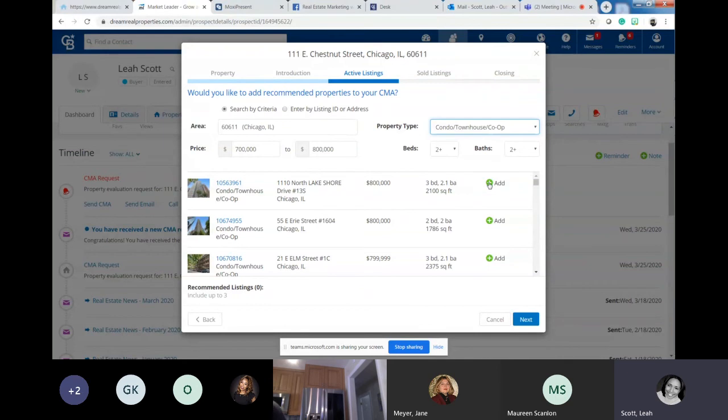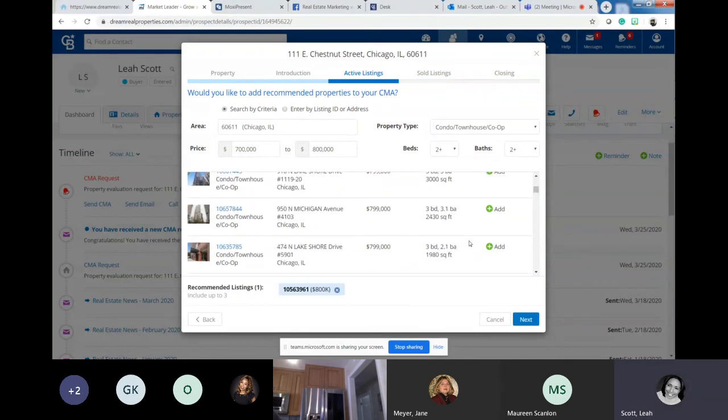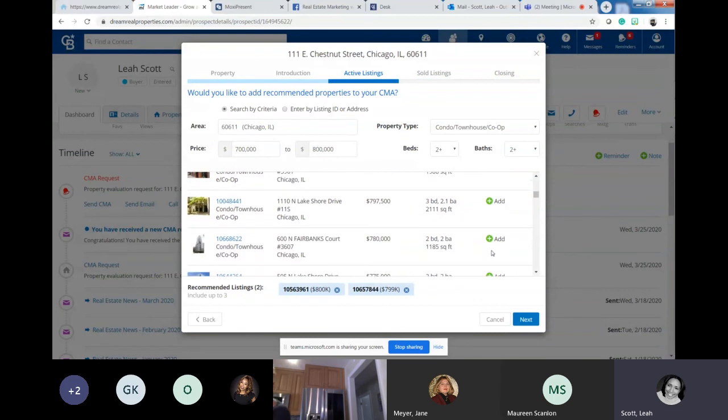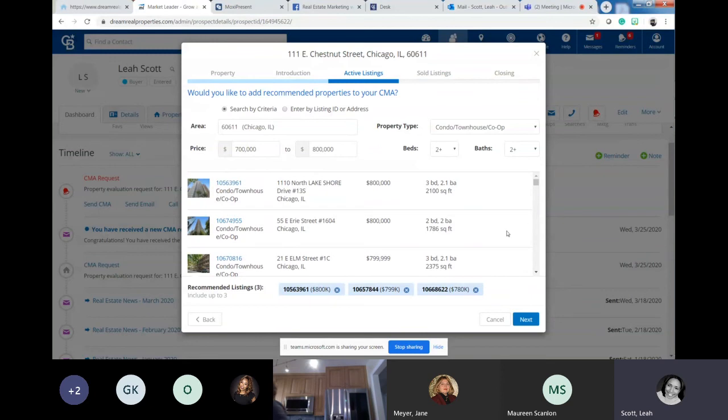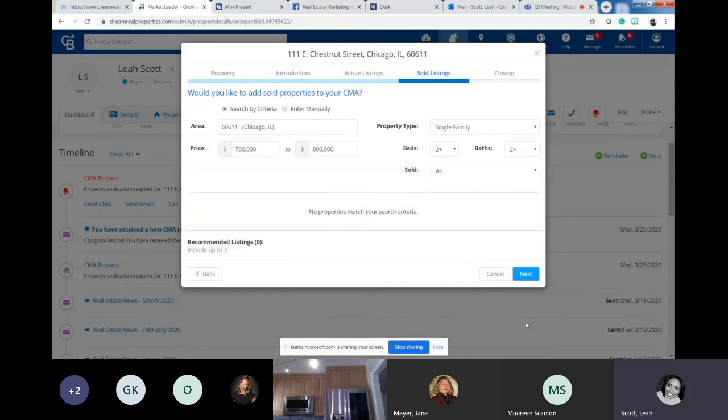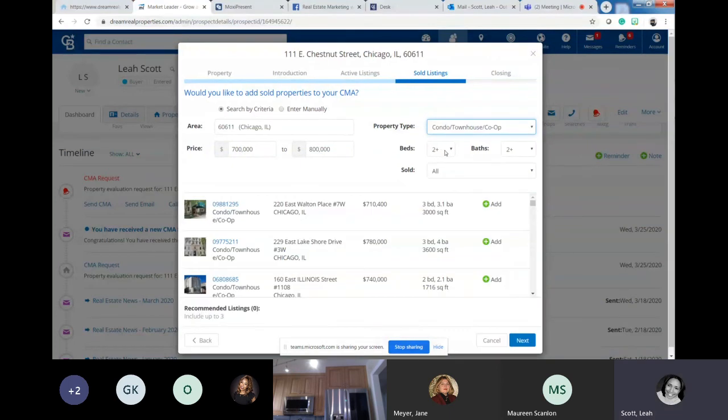So here, I'll choose 3 properties. Okay, and then you see that Intouch only allows you to choose up to 3 properties or 3 listings. So choose wisely, and then we hit next. Again, make sure you change that property type. So if it is a condo, multifamily, etc. Okay, so now we'll choose our solds.